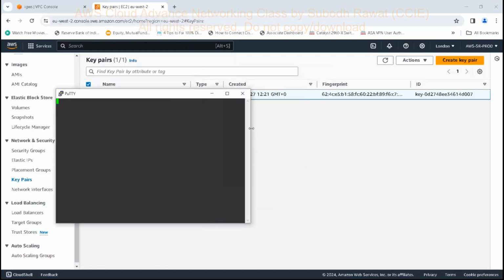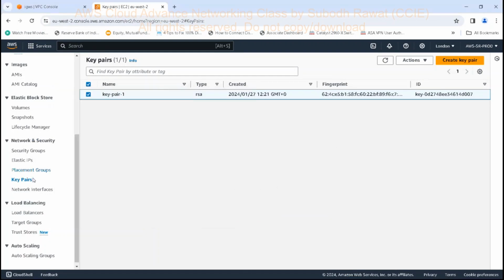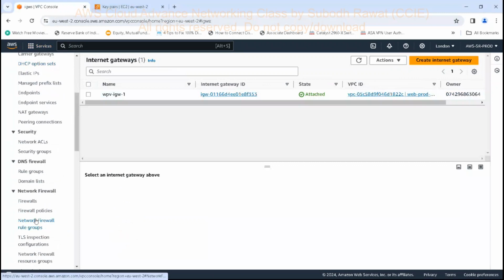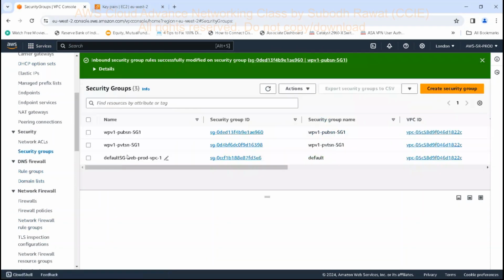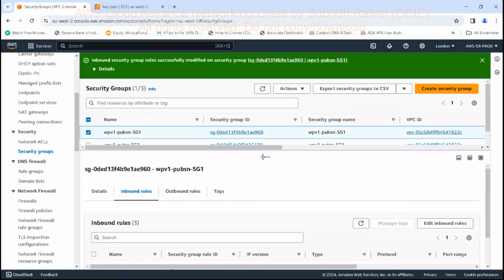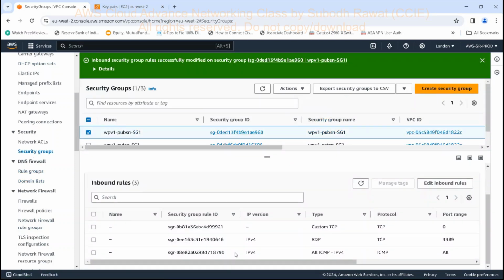So let's allow SSH in the security group first. Where are the security groups? I can modify a security group from the VPC console or the EC2 console, both. So let's do the security groups. And you remember which security group we are talking about? We are talking about the public subnet security group, right? In this one, we need to allow SSH, correct?